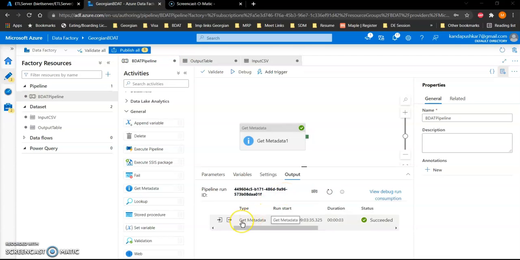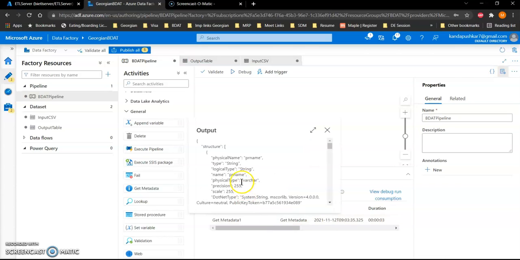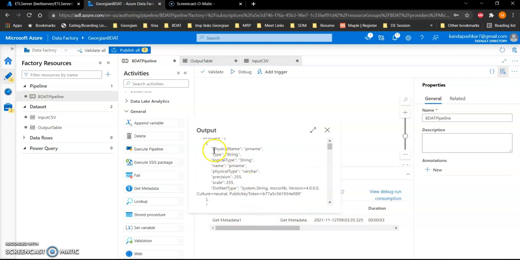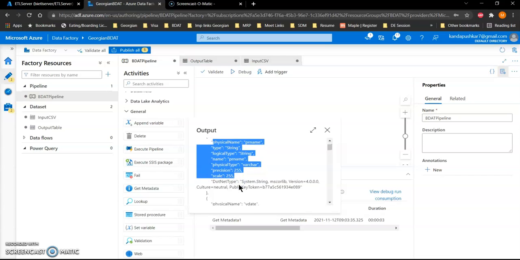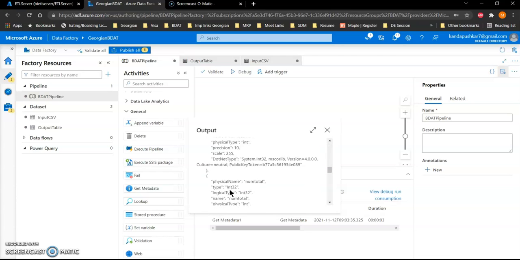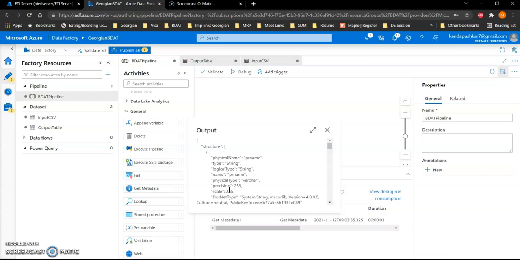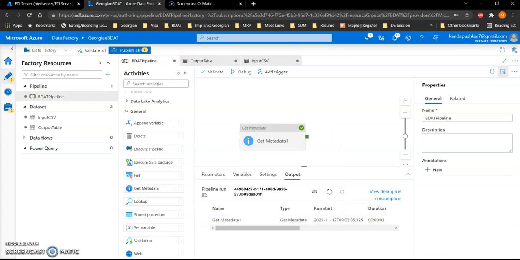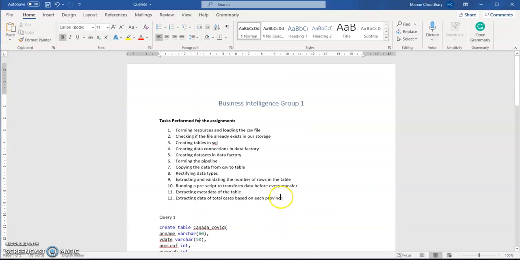So at last we have also got the metadata success, and here is the output. It shows us all the structure of the columns stored in the table with all the precision and all the types of data. It contains all the structure in here. So that is all from our presentation, and I believe we have confirmed all the tasks here and all the queries.